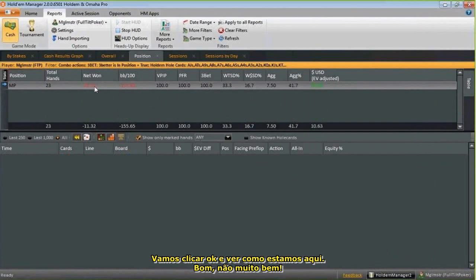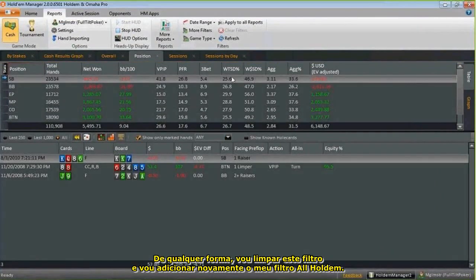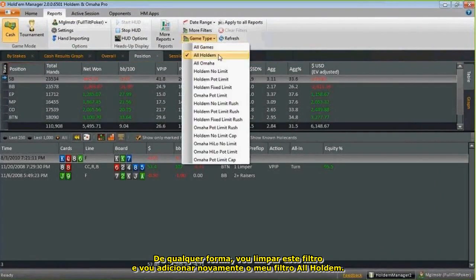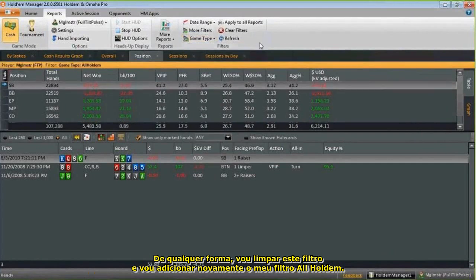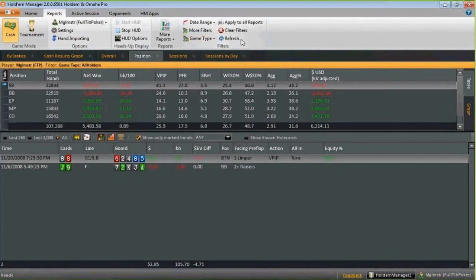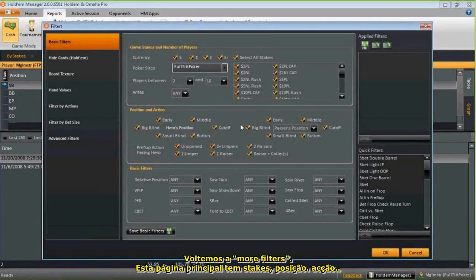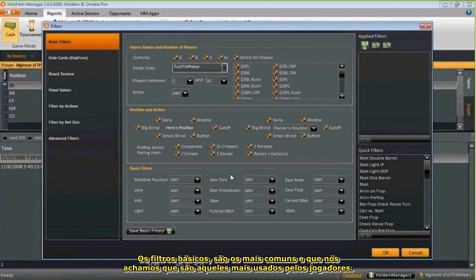Well, not too good. So anyways, let's go ahead and clear this filter out, and I'm going to add my all Holdem filter back in. Let's go back into the more filters here. This front page, you've got stakes up here, position and action, and then the basic filters. These are the most common filters that we feel players use the most.